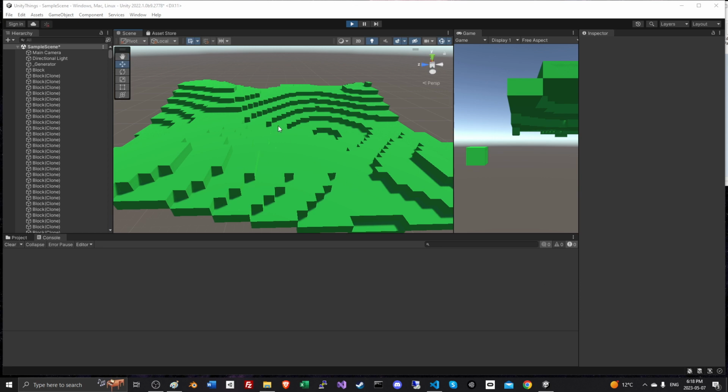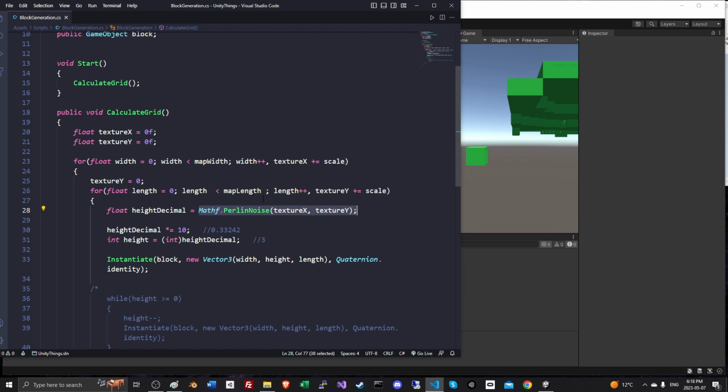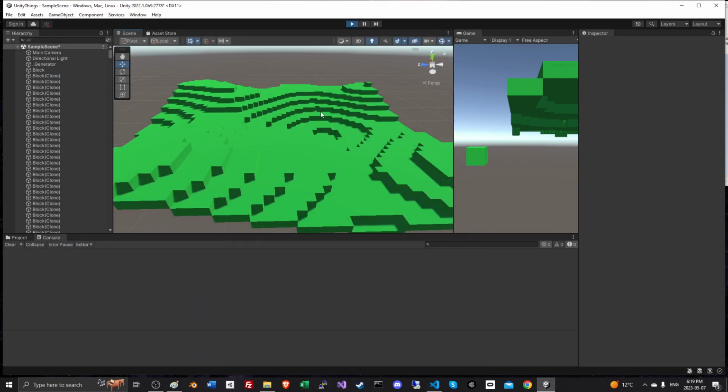So for this video, we're going to make a Minecraft style terrain just using a really simple script. We're going to include some Perlin Noise, so the Mathf Perlin Noise. And we're not actually going to add textures or anything. We're just going to use the math function. So we're going to keep it pretty nice and simple here.